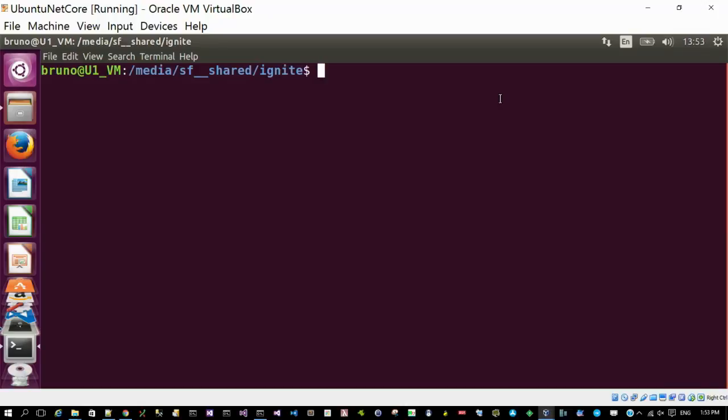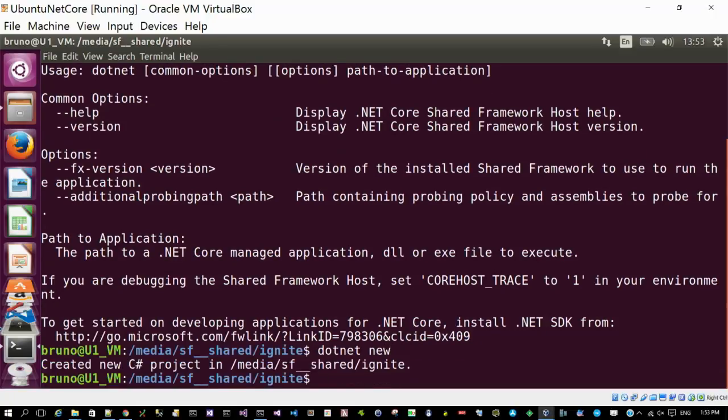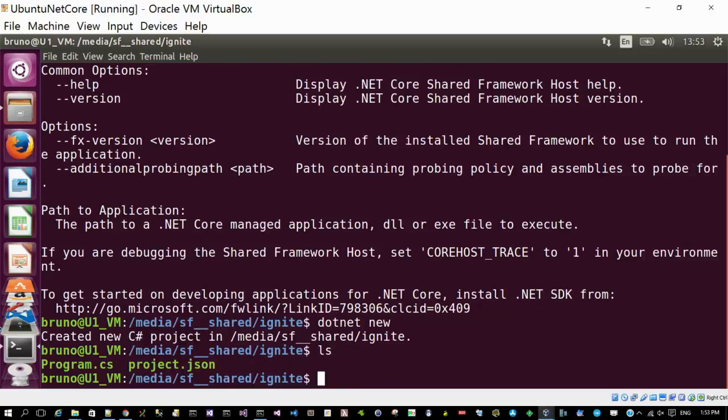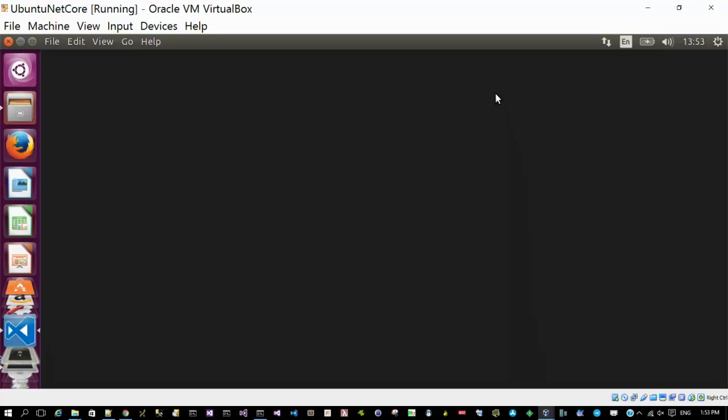So we're going to use the dotnet command, which is the CLI, to create a new little console application with dotnet new. And what do we get? Create a new C# project. We get two files, project.cs, project.json. No solution file, no csproj file, nothing like that. So let's open up Visual Studio Code with this command. I could use the GUI, but it's much cooler to use the command line.